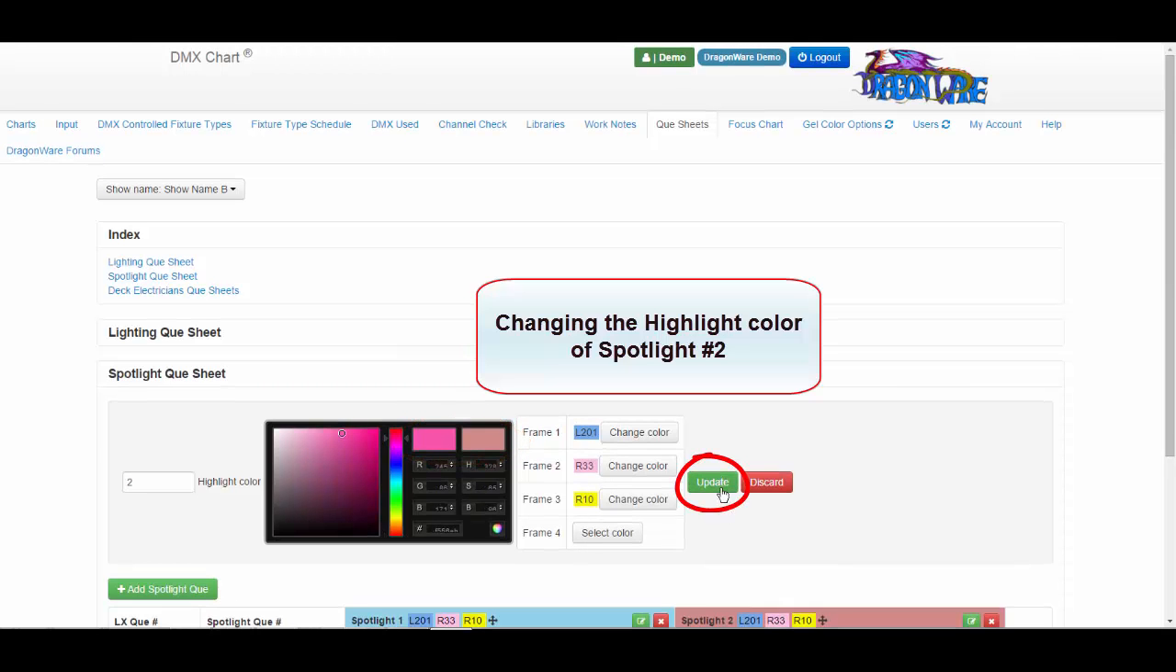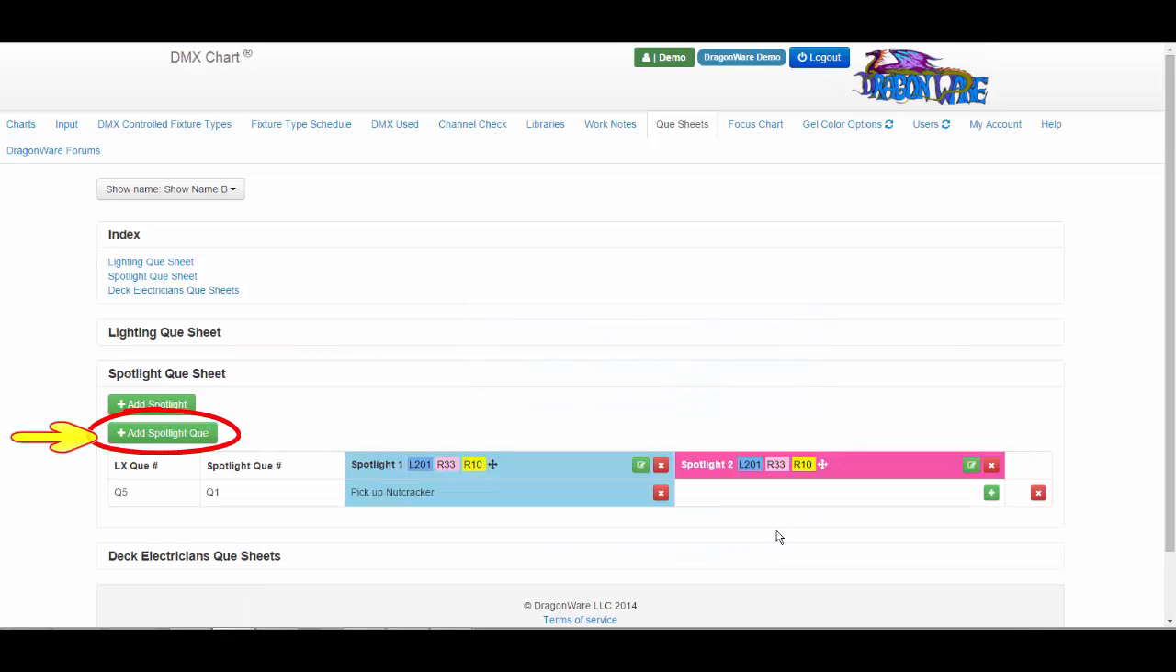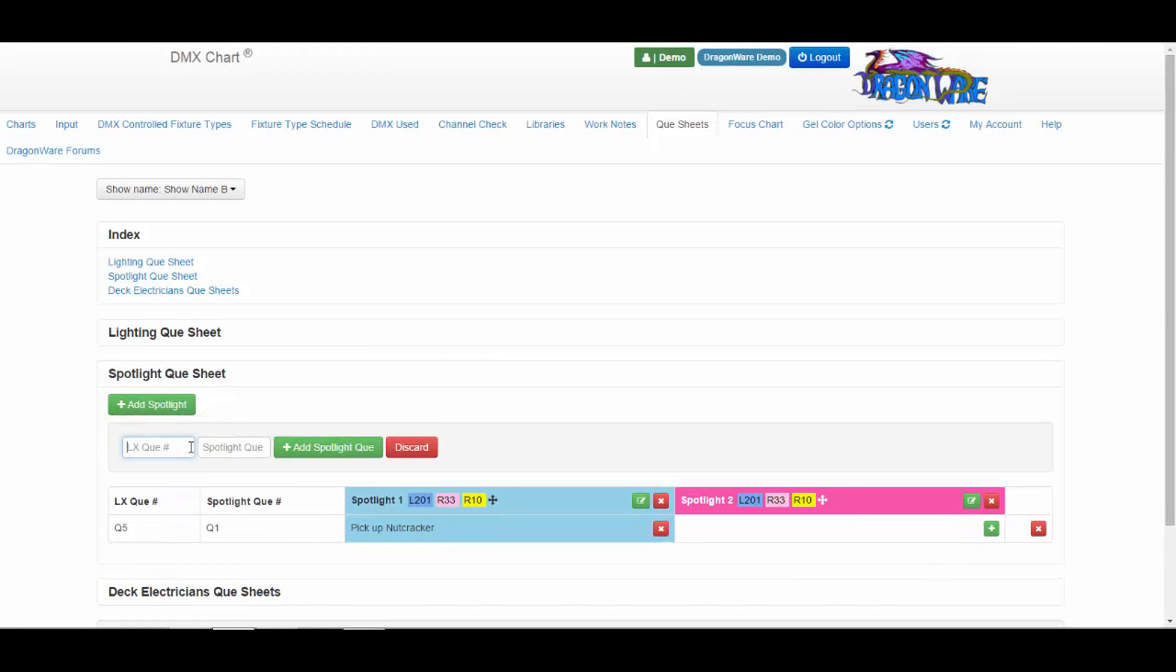Then click on Update when you're done. To add Spotlight queues, click on the Add Spotlight queue button and enter in the electric's queue number the spot queue is around, then the actual Spotlight queue number. So on LXQ5 is spot queue 2. Then click on the Add Spotlight queue button to add the queue to the list.